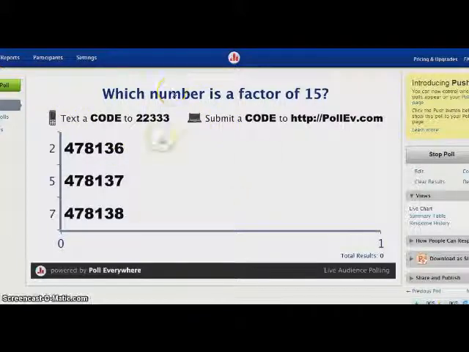There are two ways you can join the poll. The first way is to text the code, send it to 22333. The code means this code after each option of your poll. And there's another way you can submit the code to this website as well. This is very convenient for the students who cannot text. So every student in your class can easily participate in this poll, and you can see how much they learned from your class of factors.